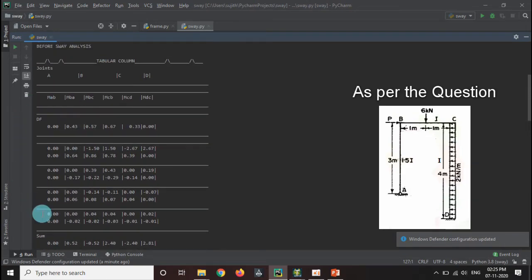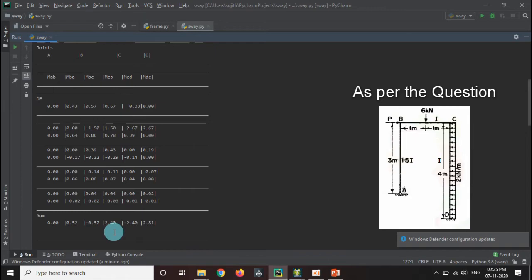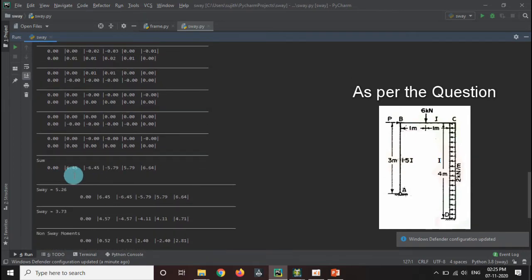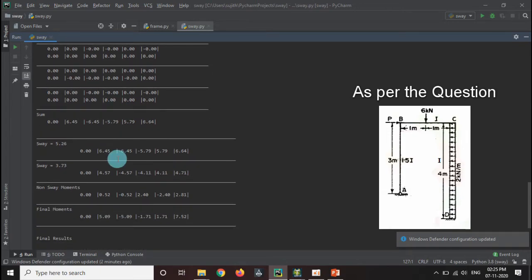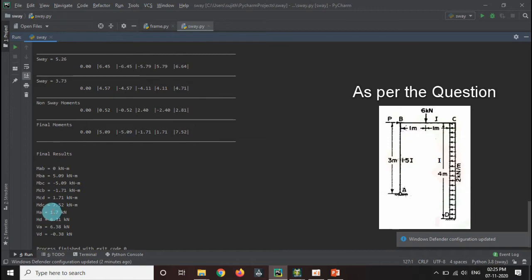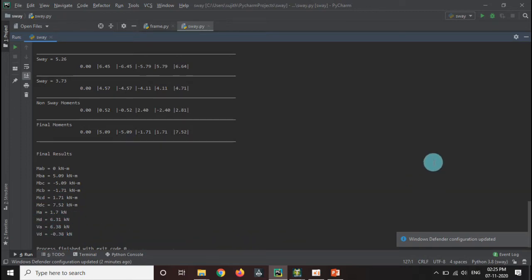This is the moment distribution table before sway, and this is the moment distribution after sway. And finally we got these values of moments and support reactions. This is it for Python programming.